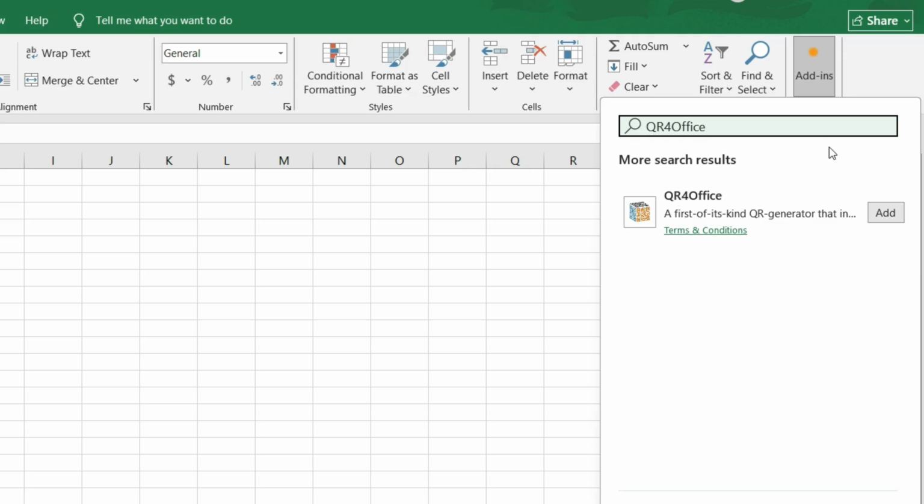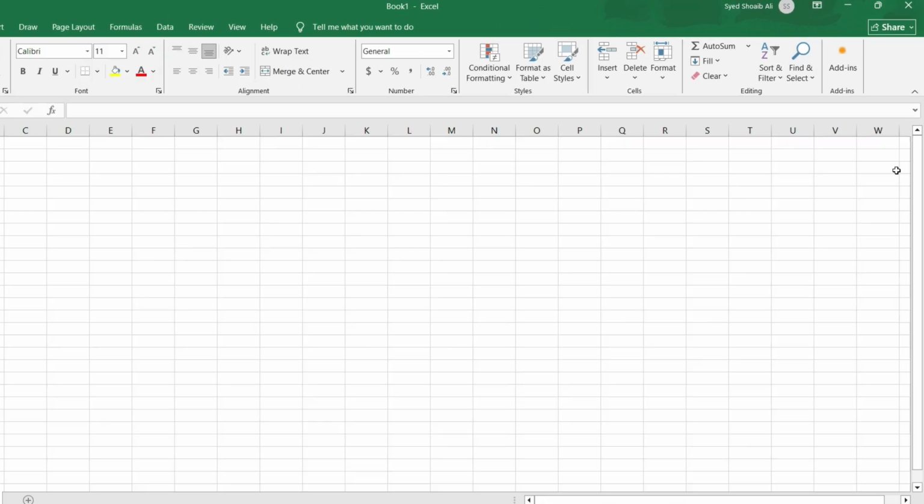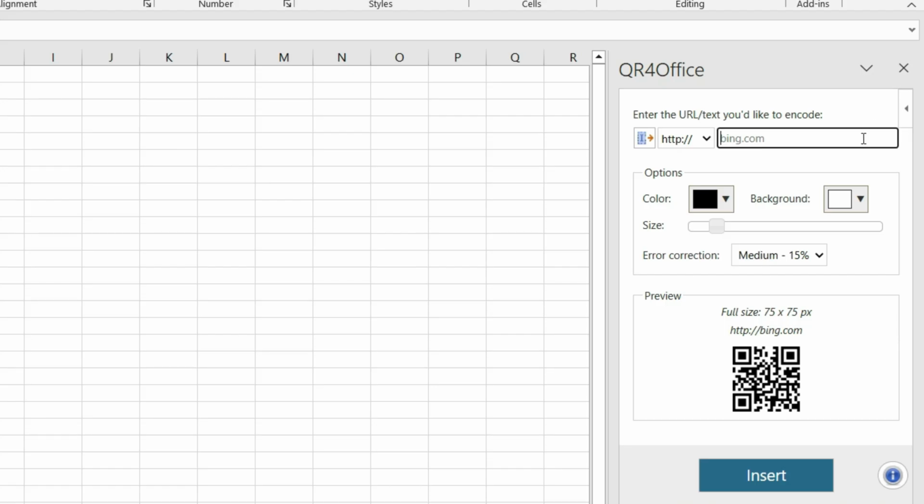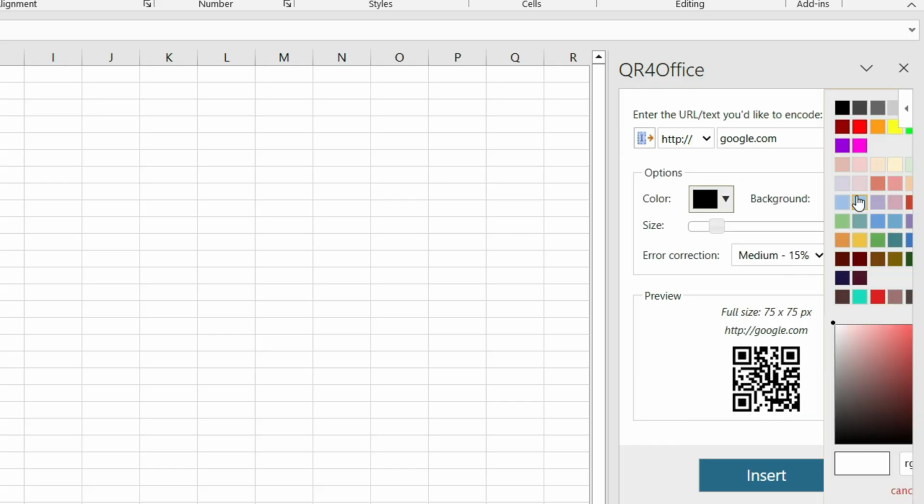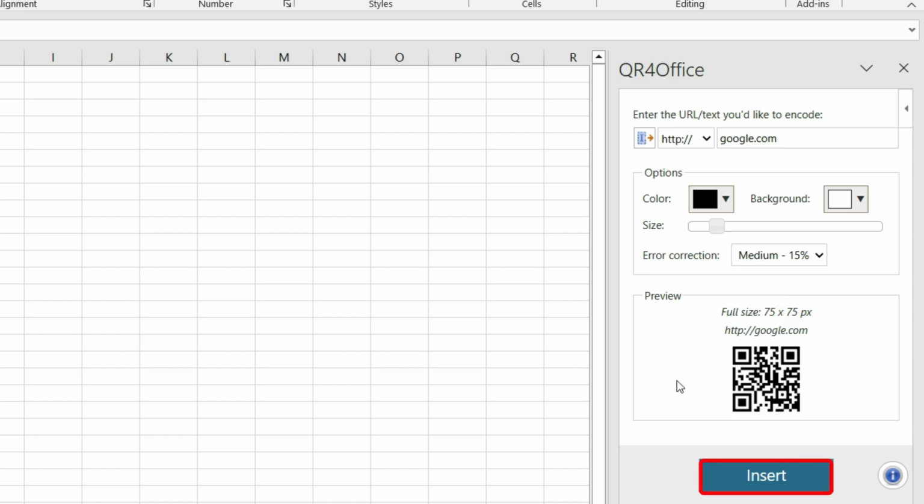Click Add. This plugin will be opened automatically on the right side. You can add the content such as a URL or text for your QR code. It will automatically generate the QR. You can customize it with color, size, and error correction if you like to. I will keep it simple to insert it in the Excel sheet.